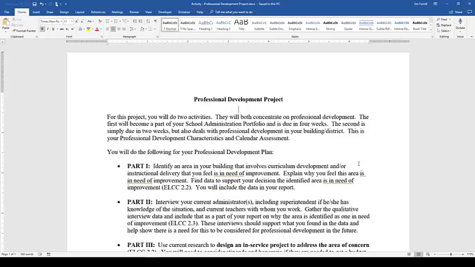But what we're concentrating on here really is professional development to make teachers better teachers. And even though I said earlier that you need to consider staff in your overall plans, this activity is looking specifically at teachers. Okay? So with that in mind, let's look at the introduction here. So for this project, you're going to do 2 activities. They will both concentrate on professional development. The first will become a part of your school administration portfolio and is due in 4 weeks. The second is simply due in 2 weeks, and we'll look very closely at that in just a second. But it also deals with professional development in your building and or district. This is your professional development characteristics and calendar assessment. That's the name of the second one. Okay, the first one is just your plan.